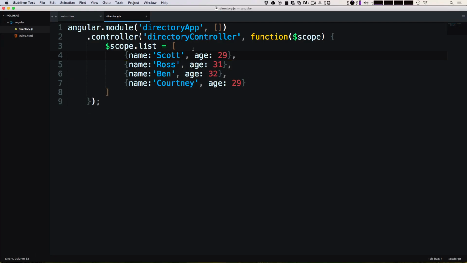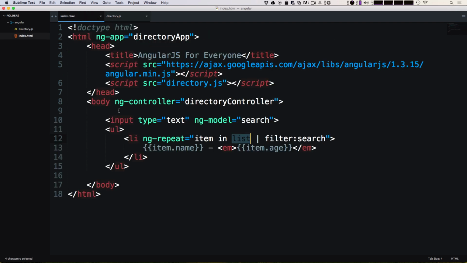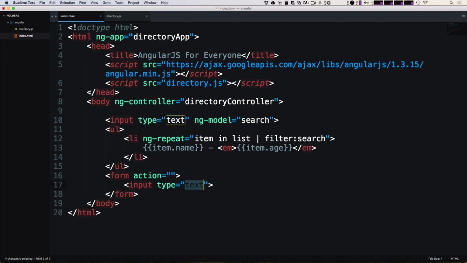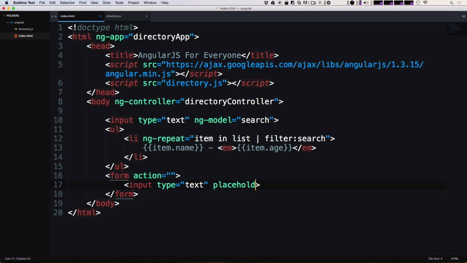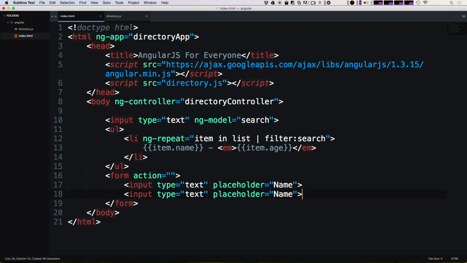So in the last video, we just made our scope variable, and then we iterated with the ng-repeat that we showed in the first couple of videos. Now, what we're going to do is put a form right down here. We can say form, and I'm going to leave the action blank for right now. It's going to be an input with a type of text. I'll just leave a placeholder right now instead of a label, and the placeholder will just say name.